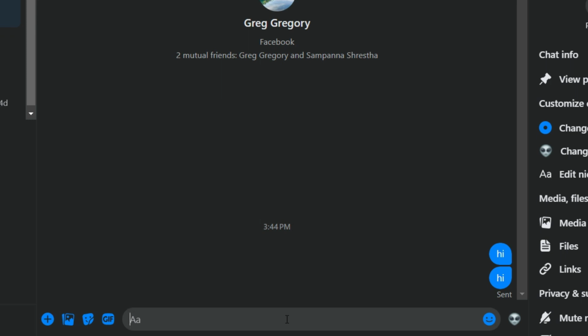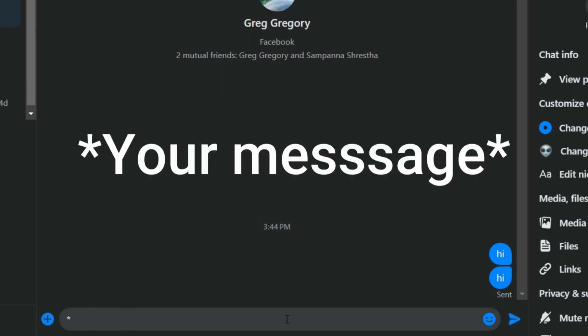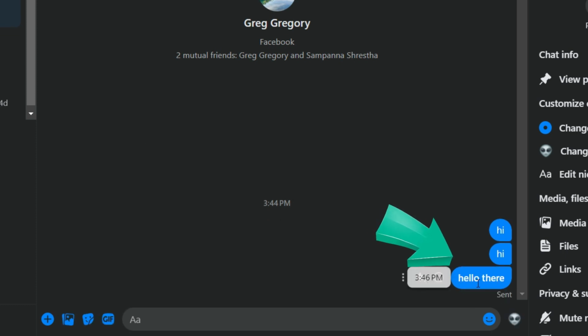Now for how to make your message bold, simply do what I am doing. Initially start with an asterisk, then from here you can enter any text you wish. And after you have entered your text, again close it by an asterisk. Once you've done it, simply hit on send. As you can see, the text is now bold.